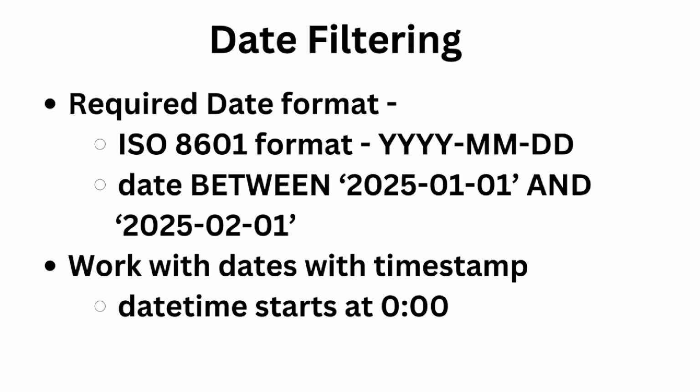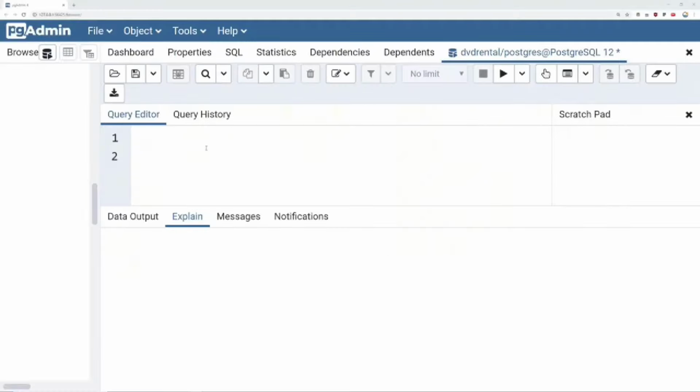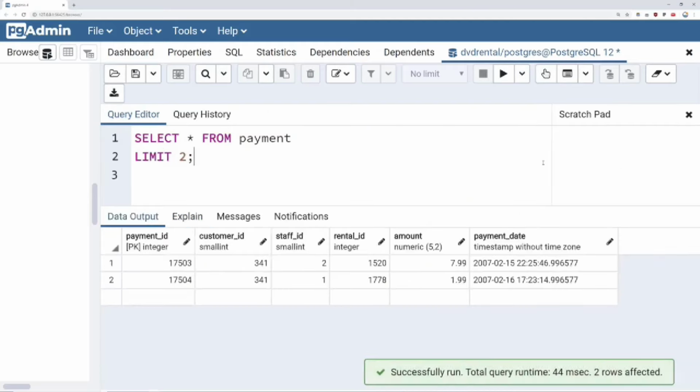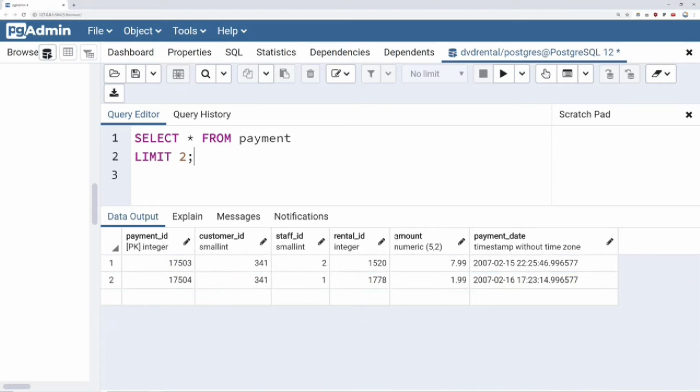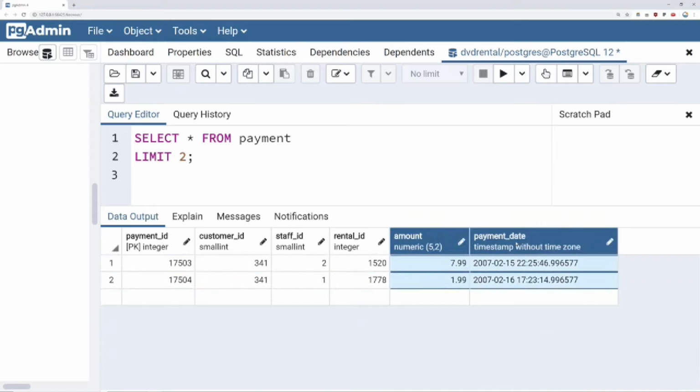Let's go ahead and get some quick practice with the BETWEEN operator in pgAdmin. Okay, here we are at pgAdmin. What I'm first going to do is check out the payment table, since that's what we're going to be working with for our examples. We'll say SELECT * FROM payment, but limit it to just a few rows so we can see the general syntax and columns. So the payment ID, customer ID, staff ID, rental ID, and then the amount and the payment date. We're going to be working with these 2 columns here.